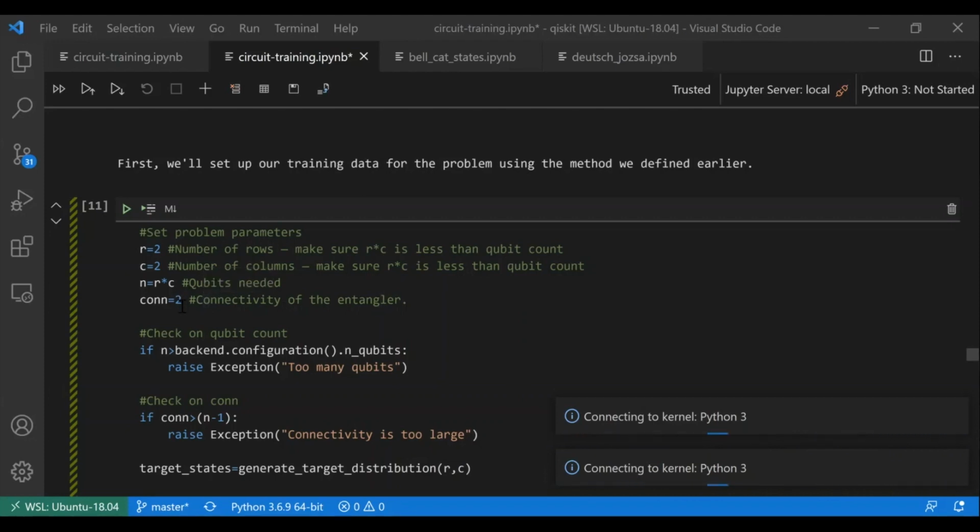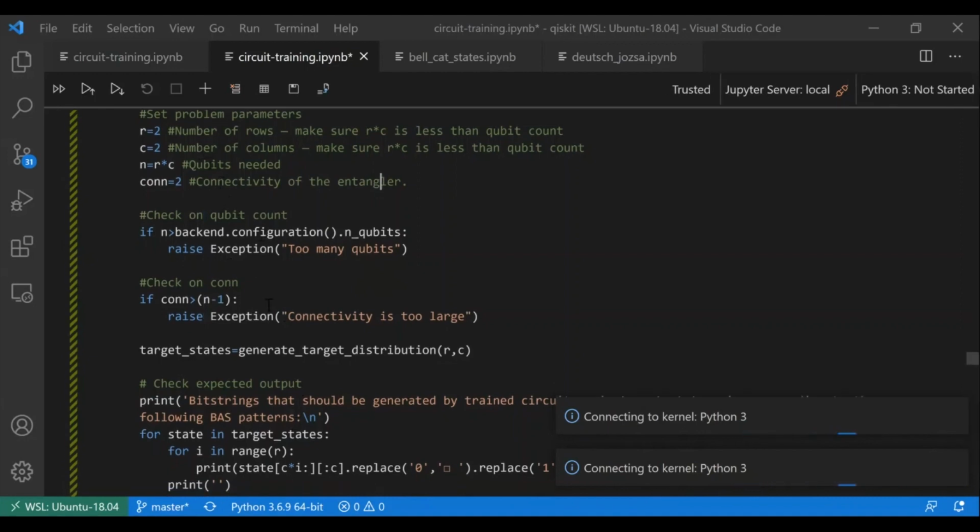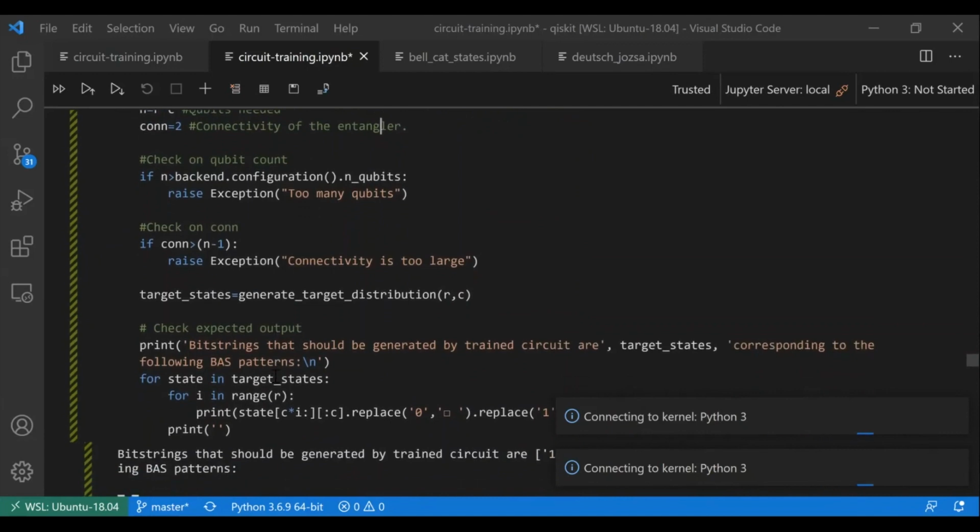If you have connectivity equal to 1, you'll only have 2 qubit gates between nearest neighbors. If you have connectivity 2, you'll have 2 qubit gates between next nearest neighbors. Connectivity 3 will be next to next nearest neighbors, and so on. So if you go ahead and execute this cell, you'll be able to set the problem up.